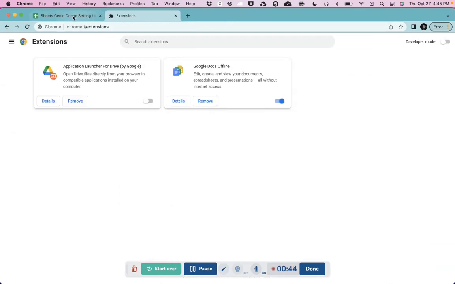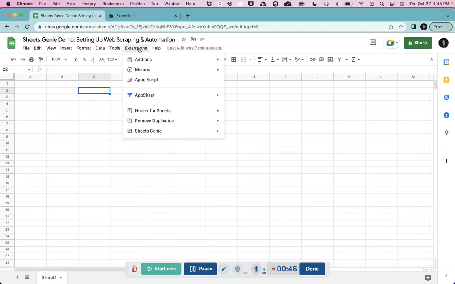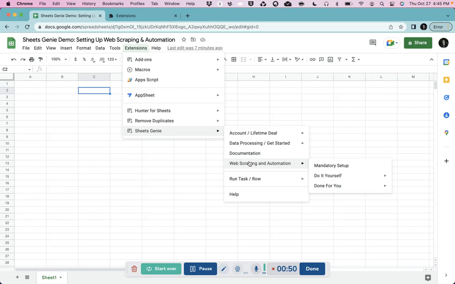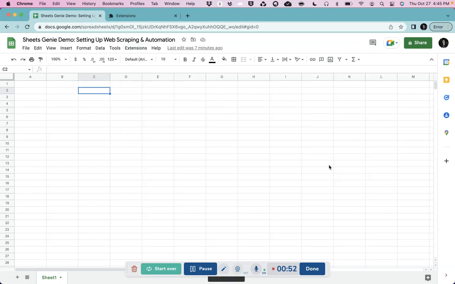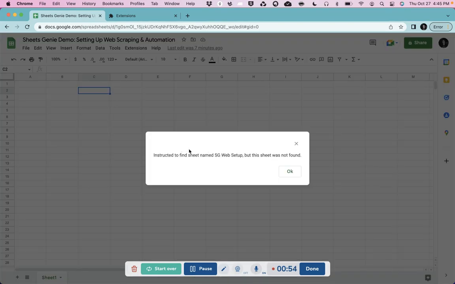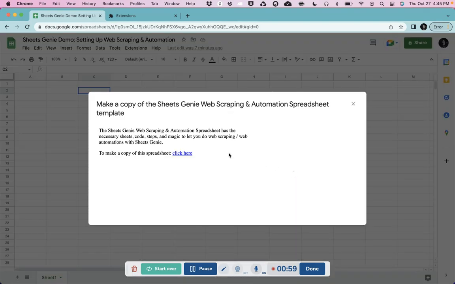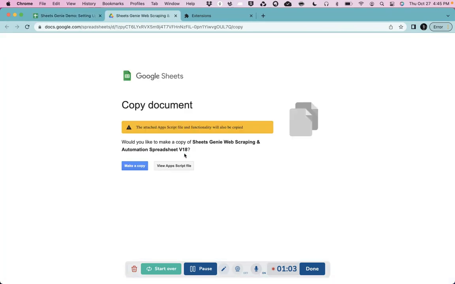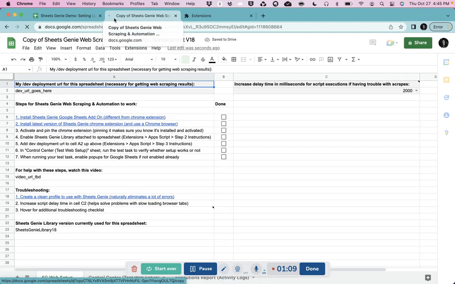So okay, now because I've already installed it, I can go here to Sheets Genie, go to Web Scraping and Automation, and I'll click Mandatory Setup. You'll see it was supposed to find a setup sheet that I couldn't find, and now it's telling me to make a copy of this special template. So I'm going to do that. I'll click on this, then I'll click Make a Copy, and you can see it working. So that's how you know it's trying to make a copy.